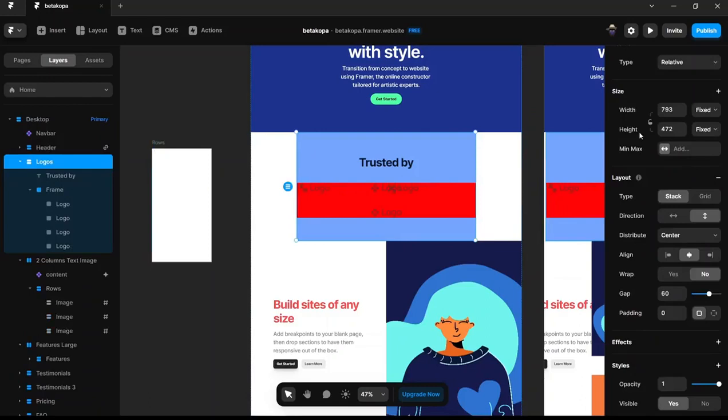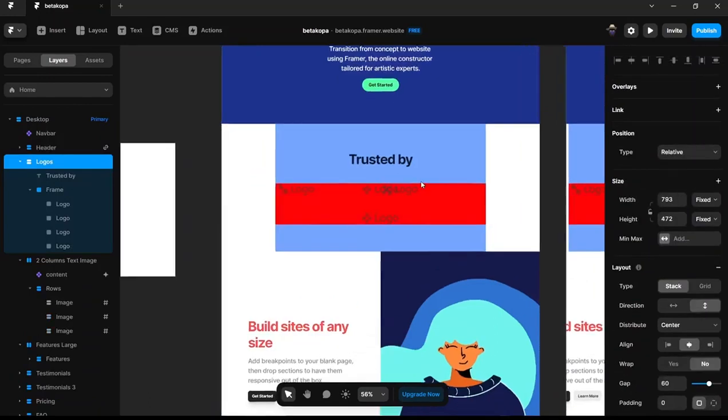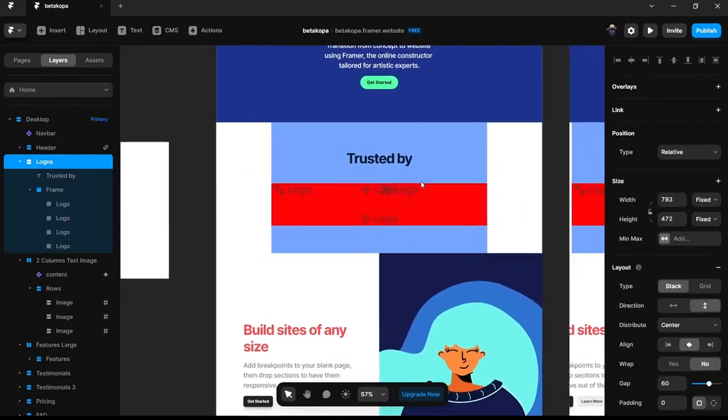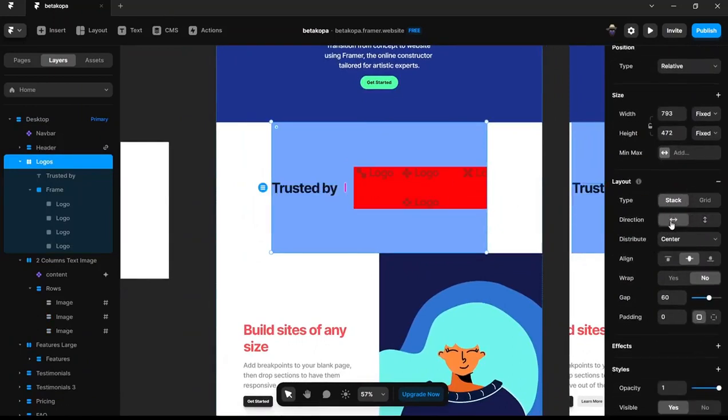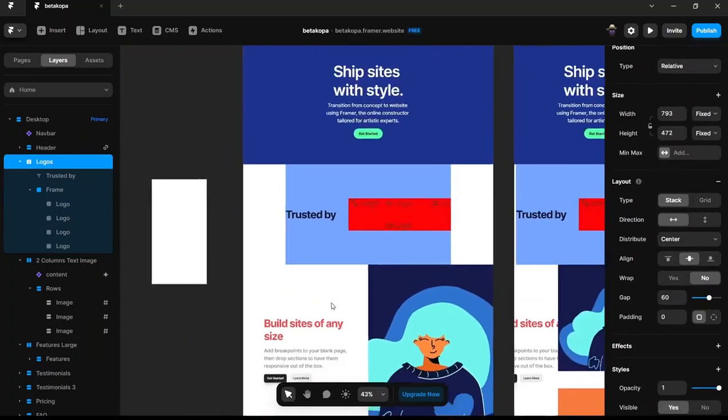I've been mentioning that for the most part in this class, and it's important to know what it means and how it works. Then we also have direction. So when we're working with stack, we use direction. We can make it horizontal. Basically, the content is going to stay side by side.